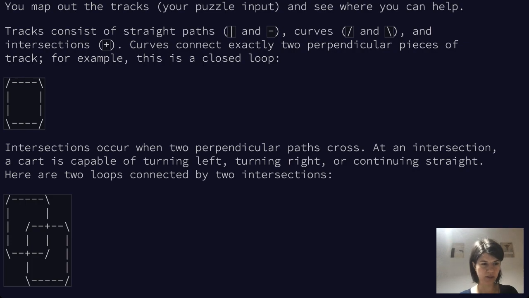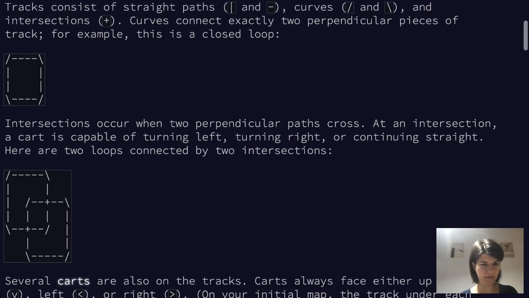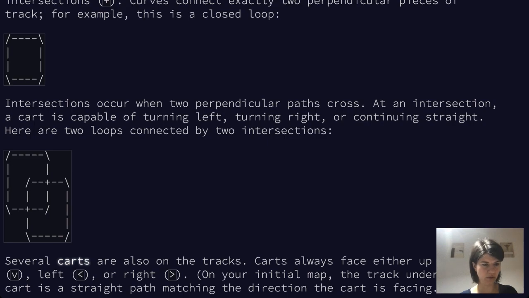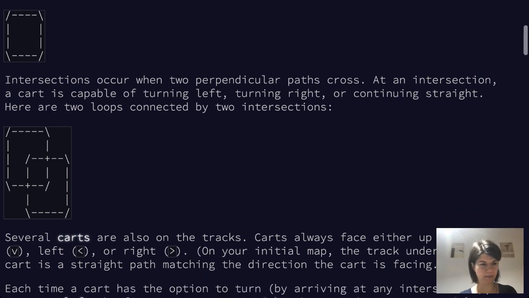At an intersection, a cart is capable of turning left, turning right, or continuing straight. Oh, left, right. Wait, so it cannot go up and down? Oh, yeah, because from where it's coming, it's up and down. Okay, left, right. Here are two loops connected by two intersections.